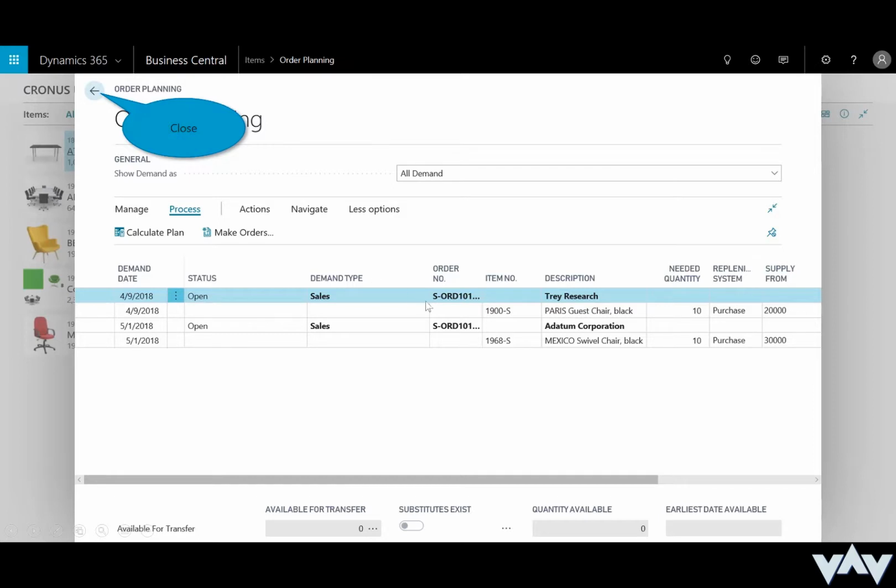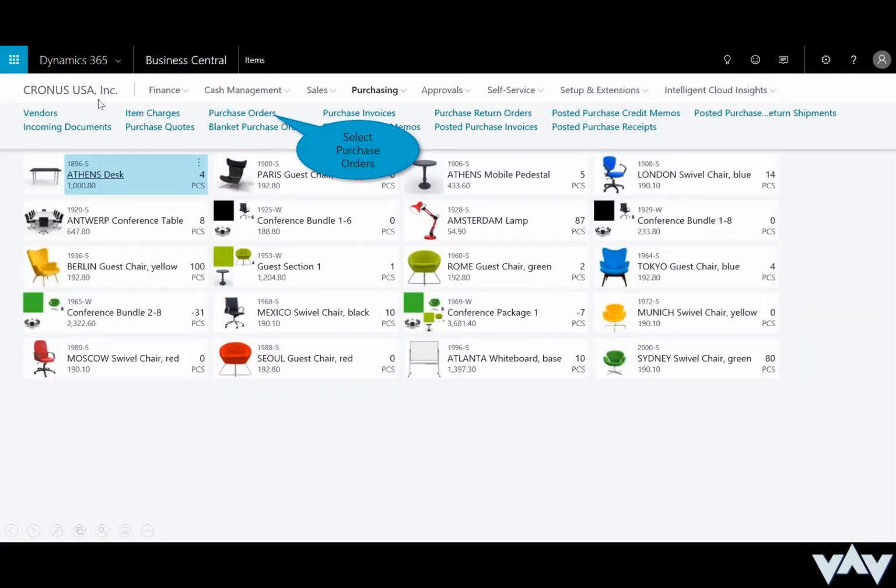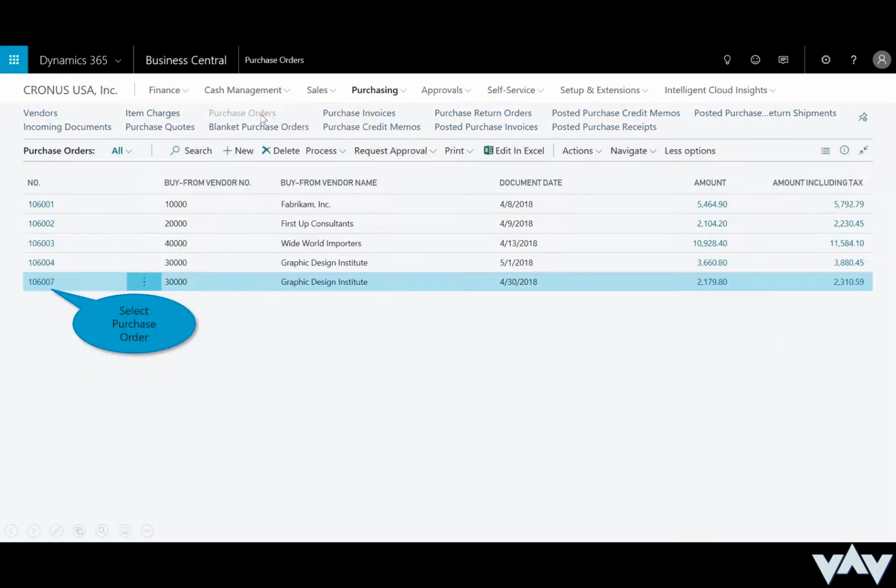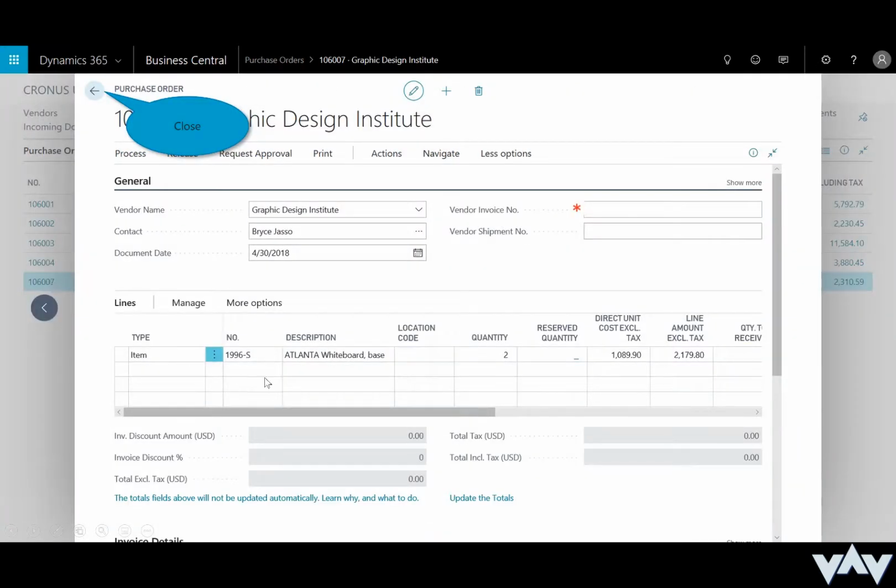Now notice that Atlanta whiteboard is no longer listed under the order planning window, so we can go ahead and close this out. And then you'll see if I open up purchase orders, this is the recent purchase order I created ending in 007. We have a need for 2 additional of these Atlanta whiteboards. And then, of course, I won't go through this, but you would follow the standard process in Business Central of creating or posting the purchase order. I'll email that to the vendor and then follow the standard receiving processes.